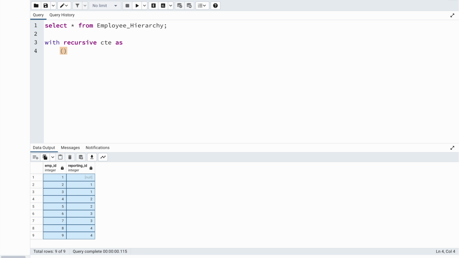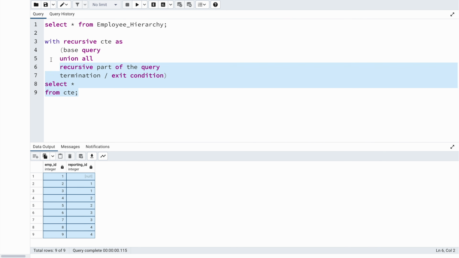And then I mention the two different queries, right? First of all is going to be the base query. And then I need to have a UNION or a UNION ALL, any one. And then I need to have the recursive part of the query, right? And then I need to have my termination or exit condition, right? And finally, at the end, I have my main query, which is going to fetch the data from my CTE. So this is the syntax of how we can write our recursive SQL.